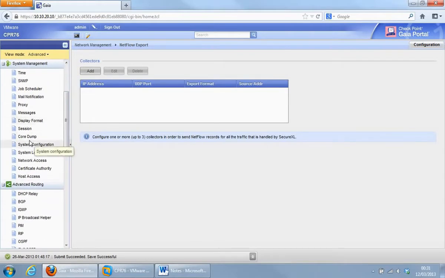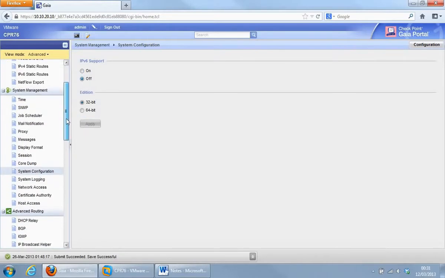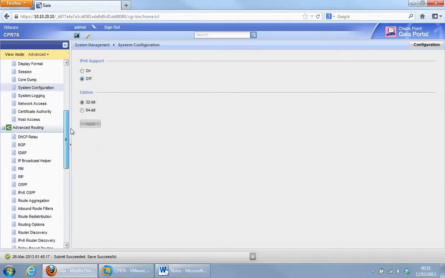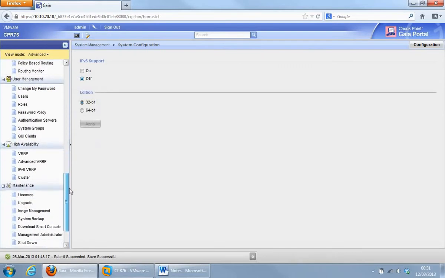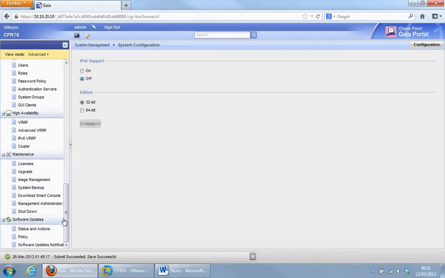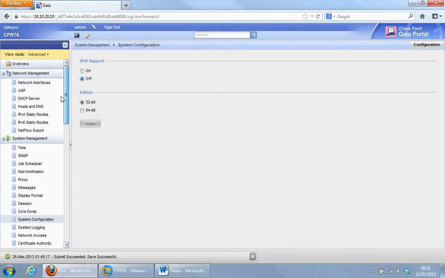And just to have a look at that IP version 6 configuration, so you configure it from here, you turn it on from here, and it would specify this action will require reboot. Let's turn it off for now, so you do that from here. So we'll cover all this in the next video, system management, as well as advanced routing, user management, high availability, maintenance and software updates. It's quite a few areas to cover, so we'll cover that in video 2.